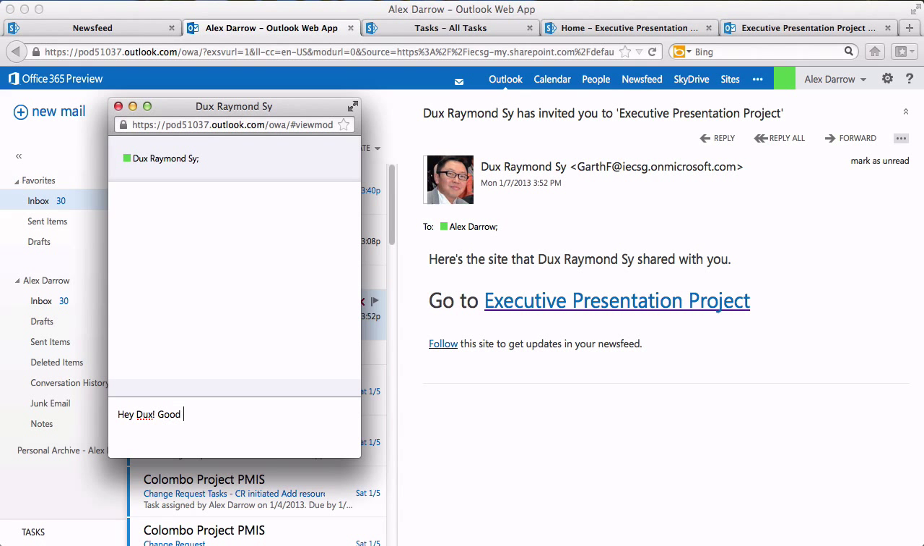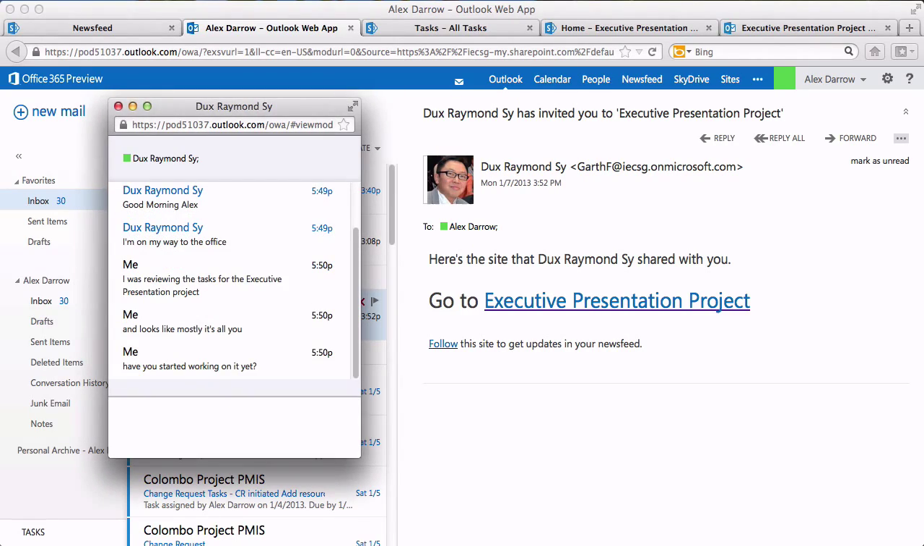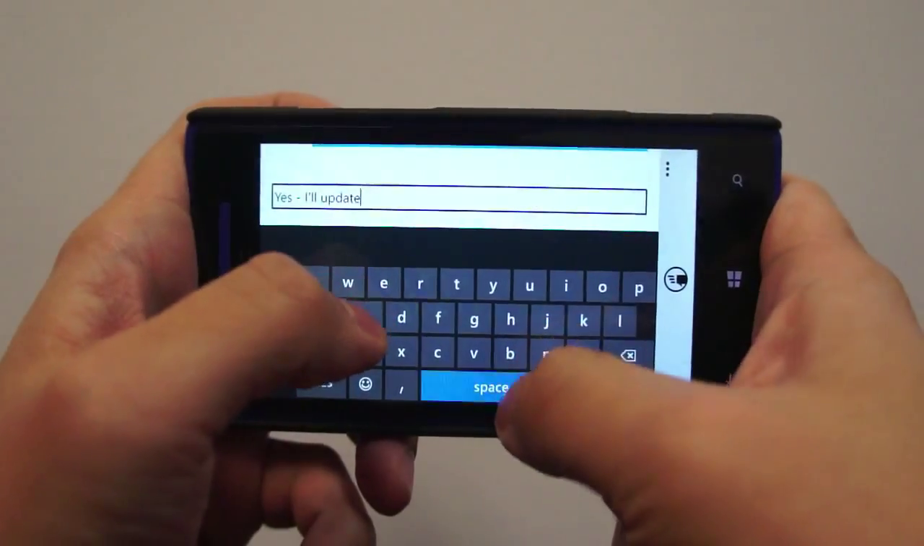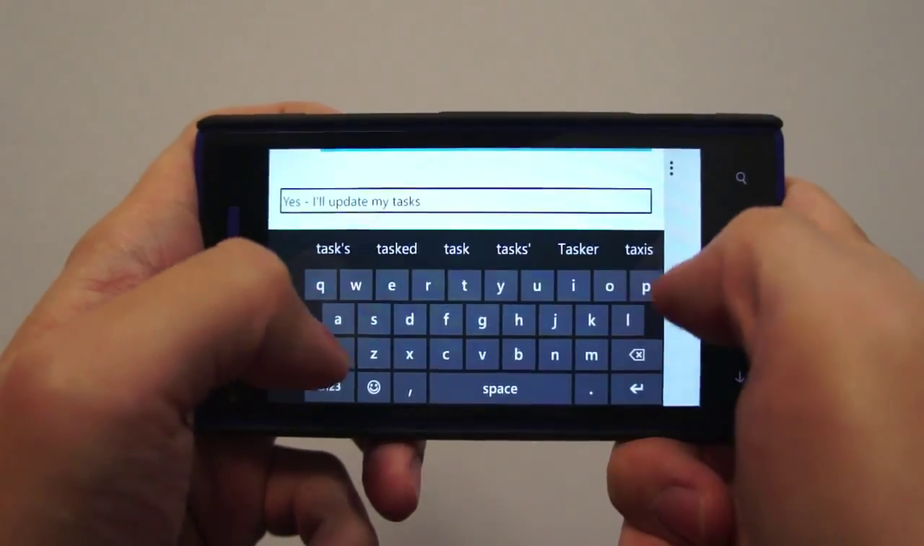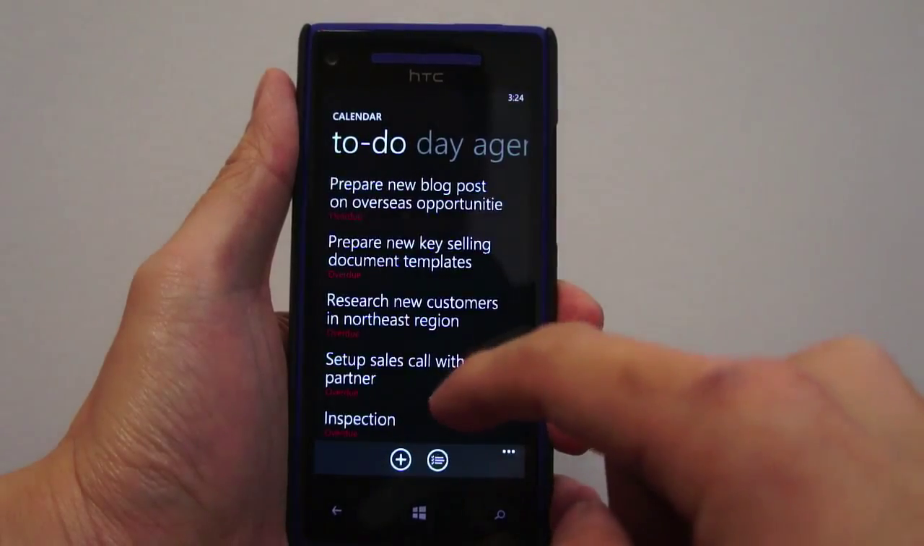One of the key benefits of SharePoint 2013 is a deep integration with existing tools that we already use, like Microsoft Office, smartphones, and even web-based technologies. So even if I am out and about, I'm still not at the office yet, I can easily respond to Alex on my phone and update my task.